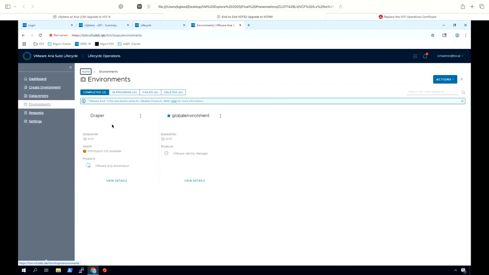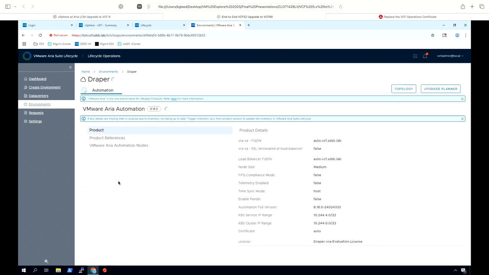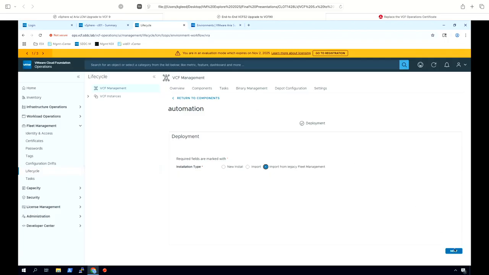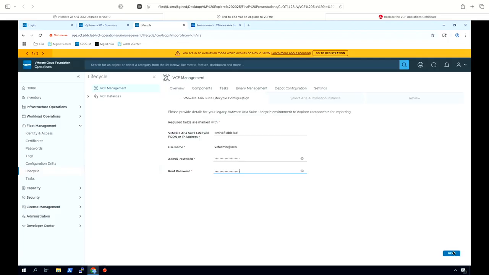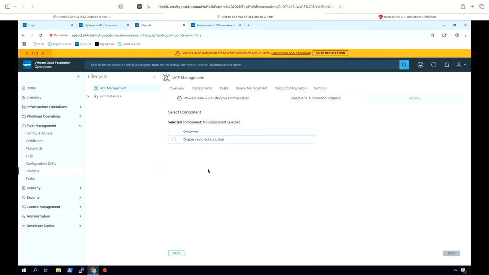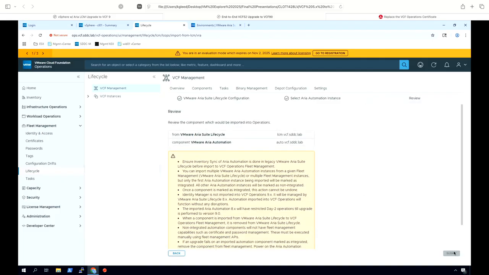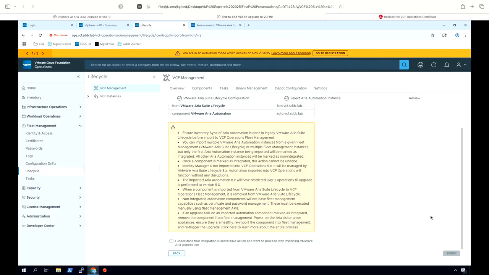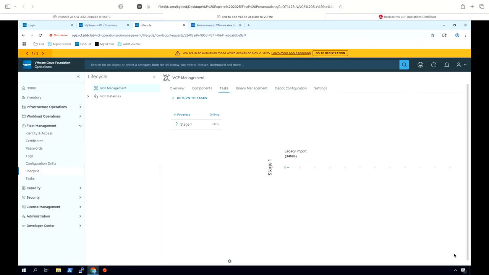Switching over to Aria LCM, I want to show you my environment. Here's the Aria Automation 8.18 running in this environment. We're going to pull that into fleet management 9. I provide the credentials for the Aria Suite Lifecycle Manager, and it talks to Aria Suite Lifecycle Manager to populate these values. There are a number of warnings here. If you read through the list, it's basically guidance to make sure things were taken care of before we do the import. So we want to verify those things and then do the import.